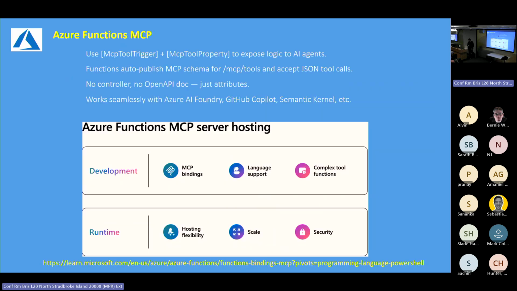Azure Functions, MCP. So I won't go too far. You're talking about Azure Functions tonight? Yes, a bit. A bit, okay.